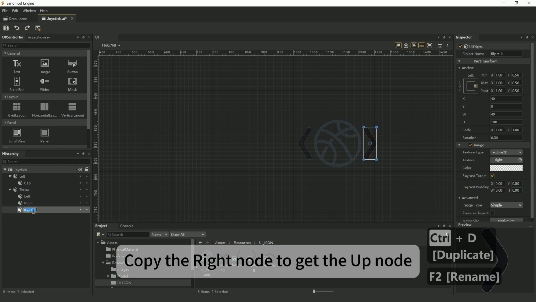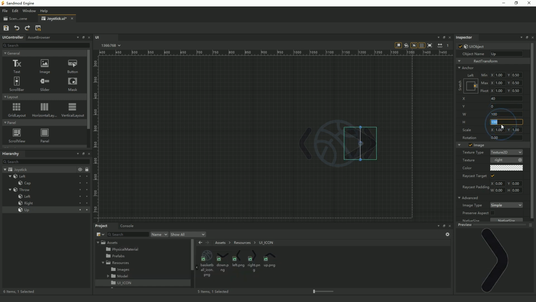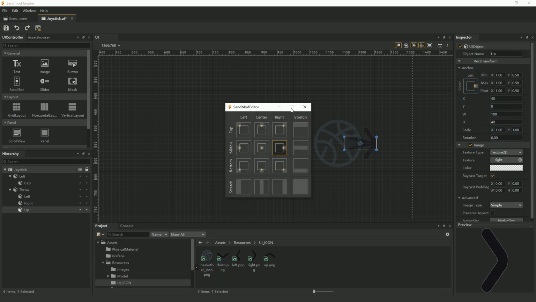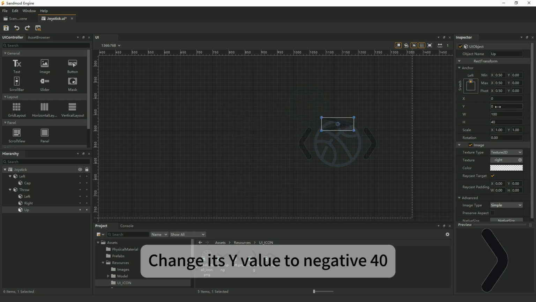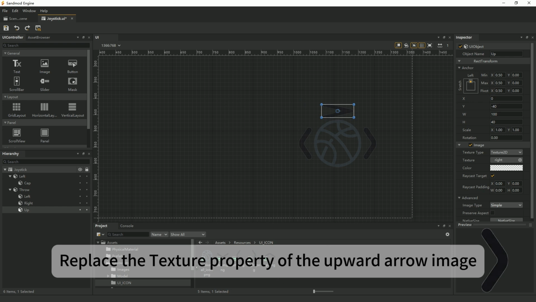Copy the right node to get the up node. Change its W and H values to 100 and 40 respectively. Change the anchor property to top center. Change its Y value to -40. Replace the texture property with the upward arrow image.